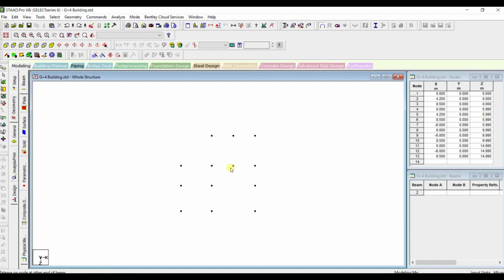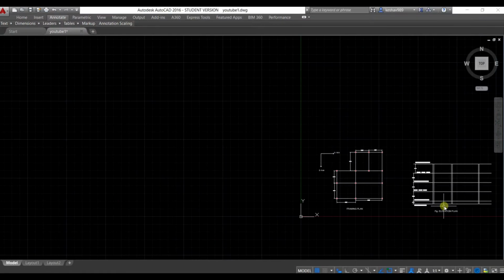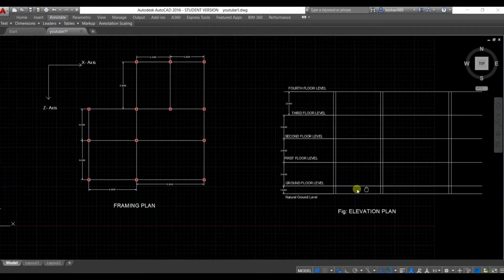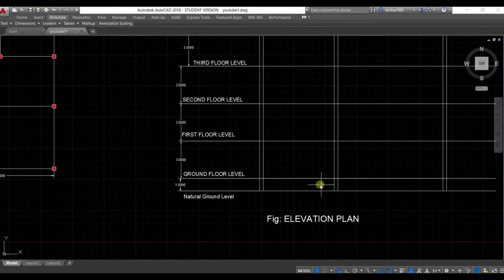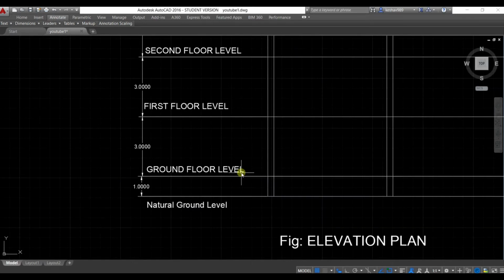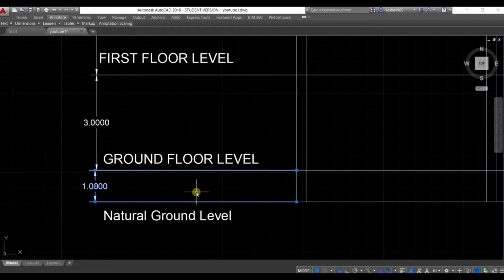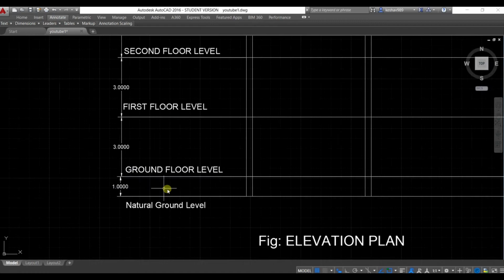Before creating beams, let's see it in isometric view. So refer to our elevation plan. This is the natural ground level, and we have the ground floor 1 meter above the natural ground level.